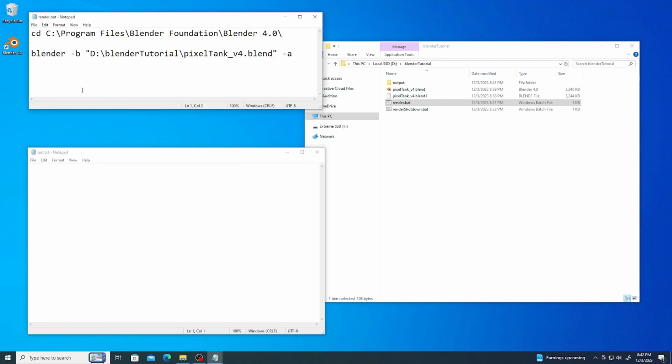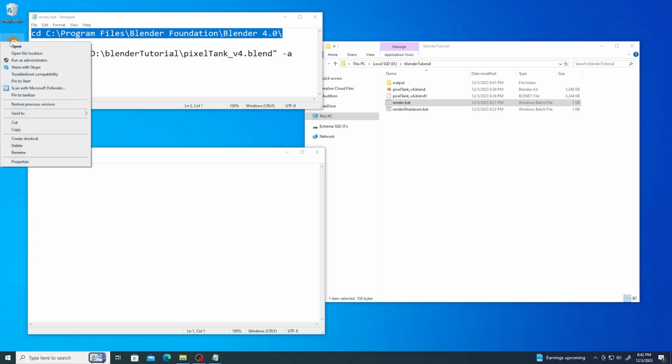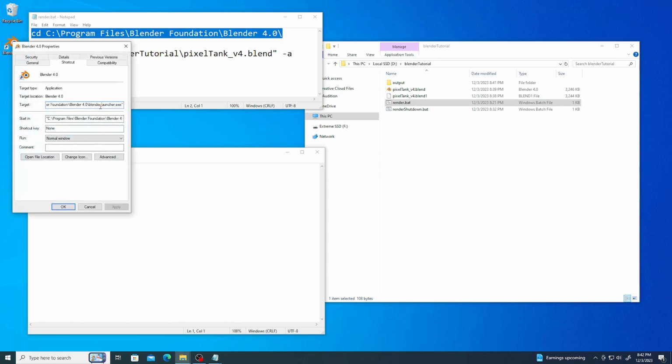So the CD portion at the top refers to where your Blender is installed. In this case, I'm going to right click on this Blender file here, or the shortcut, go to properties, and find out it's right there, this Blender Launcher EXE. But we don't need to point it clear to the launcher. We want to keep it nice and just to the folder, which means cutting it off here. So I'm going to highlight there and copy.